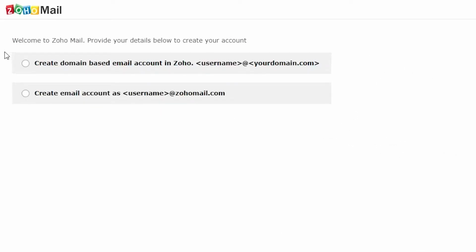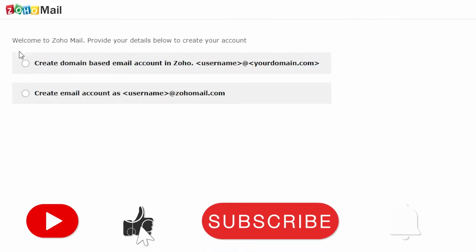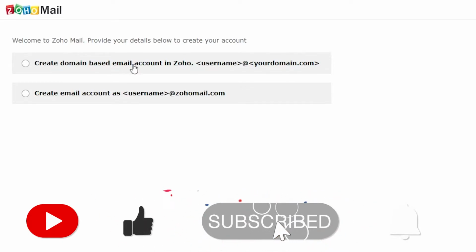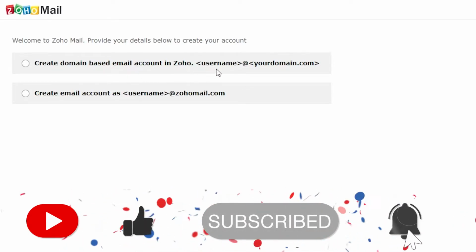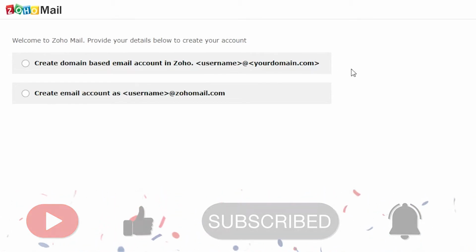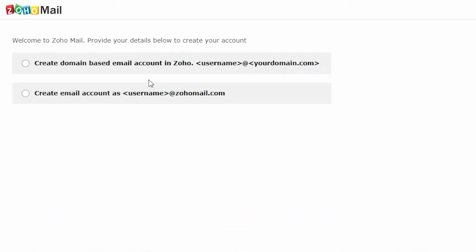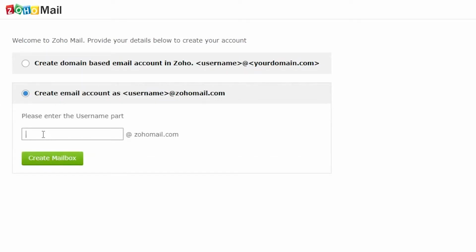So wait for a couple of seconds for mail to load up, and over here, once it's loaded up, they will ask you to create a domain-based email account in Zoho. For example, your username at your domain, it can be Gmail or whatever, or you can create your own email account as your username, and its domain will be zohomail.com. So go ahead and choose this one over here, and then just enter in whatever you think is necessary. So I'm going to write my name, and then just simply click on create a mailbox.